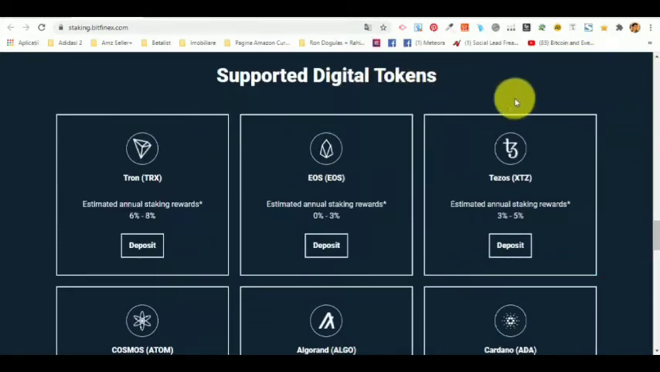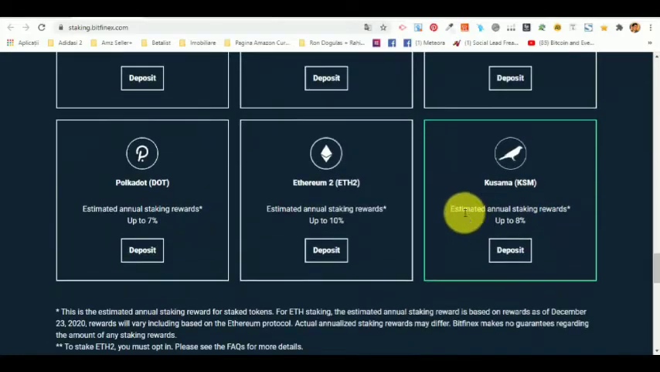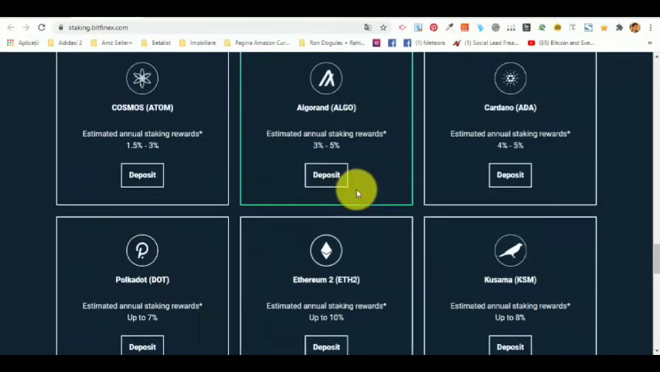If you scroll down, you can see all the earnings for the major cryptocurrencies. For Ethereum, it's one of the best, with estimated annual staking rewards up to 10%. For Polkadot, exactly as we estimated, around 7%. So 10% is not bad at all. Basically, this is passive income.